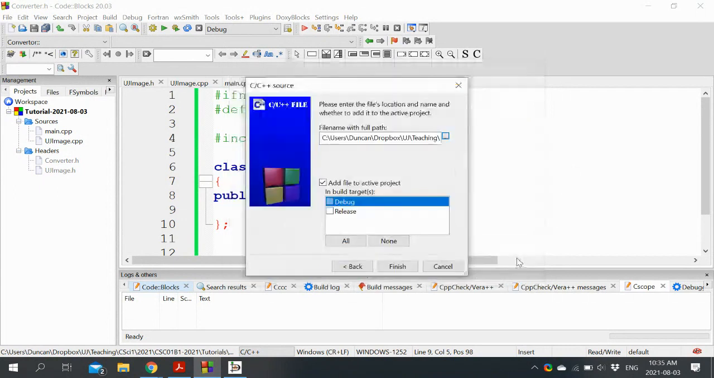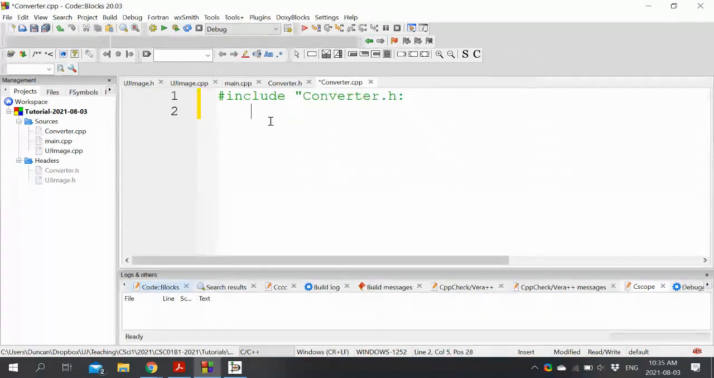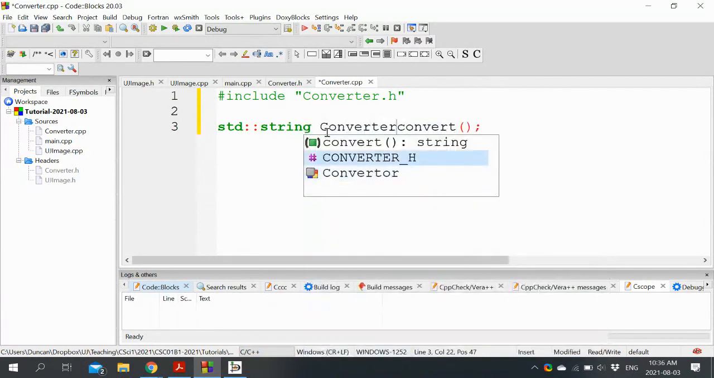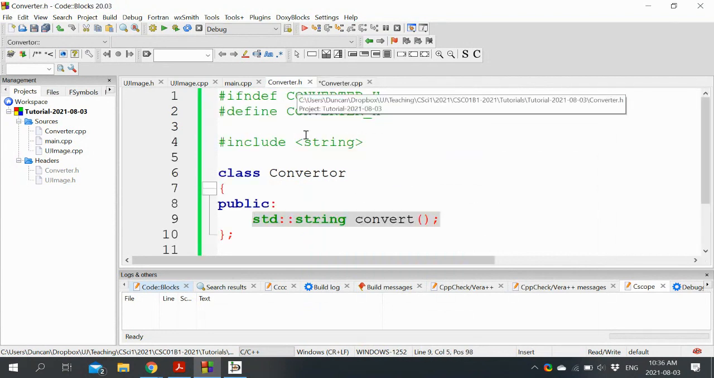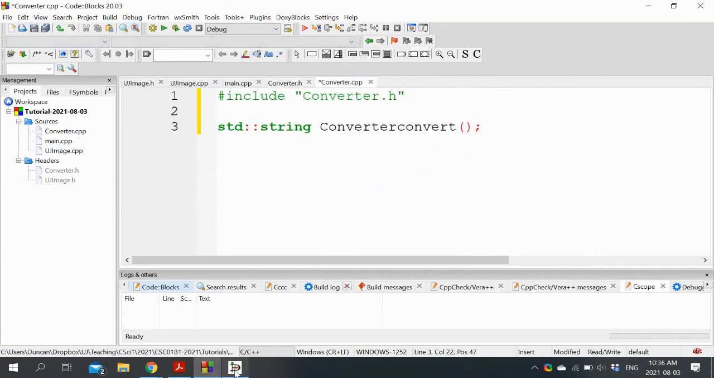Okay, get to the header file. This is where we'll put our logic. But there, I see I've called things convertor and converter. Let's be consistent with what I call it in my design. Yeah, there we go. All right.